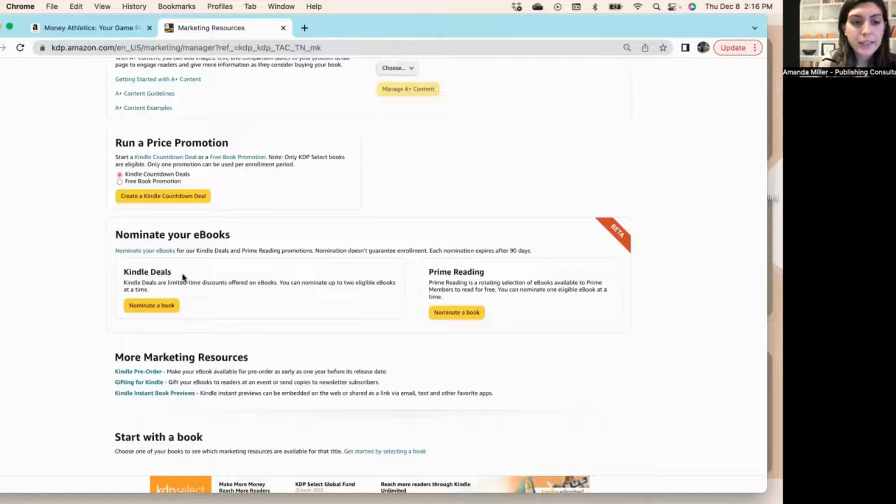So nominate into Kindle deals. Kindle deals are limited time discounts offered on ebooks. You can nominate up to 2 eligible ebooks at a time. And then there's Prime reading. So this is a rotating selection of ebooks available to Prime members to read for free. You can nominate 1 eligible ebook at a time. So just because you nominate your book does not mean you're accepted into this program, and each nomination expires after 90 days. So this has been a really good resource for people trying to get more exposure to their book. So just do it, check it out, nominate your book.